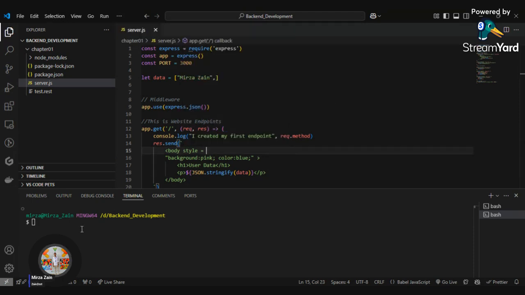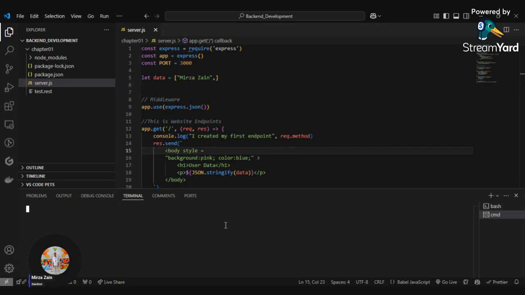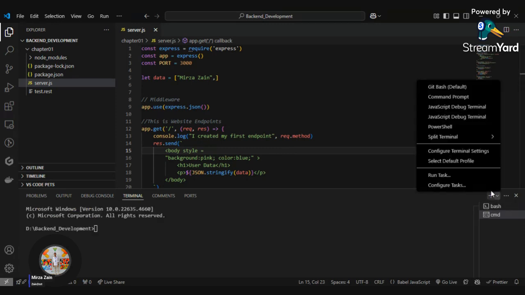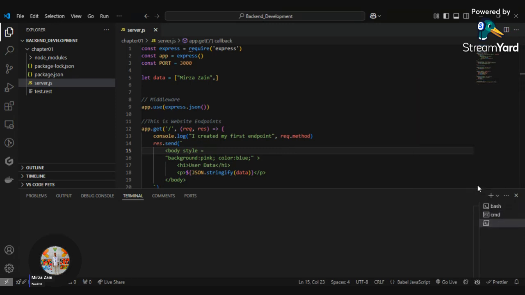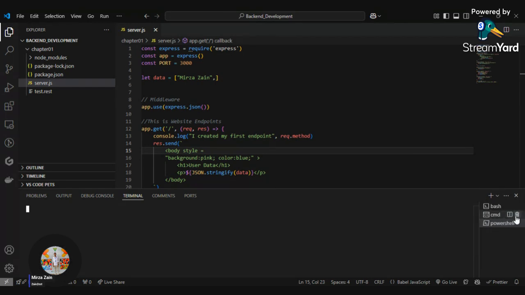So after opening your terminal, it might not look like that because you might be using the default command prompt or something called PowerShell. So you might have a PowerShell or command line by default on your terminal. So in order to change your default terminal, let me just delete this all.